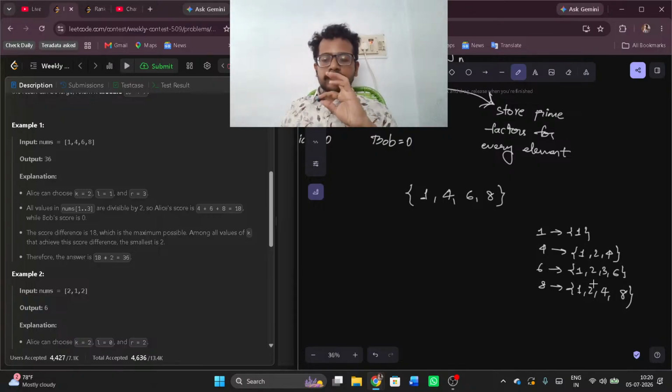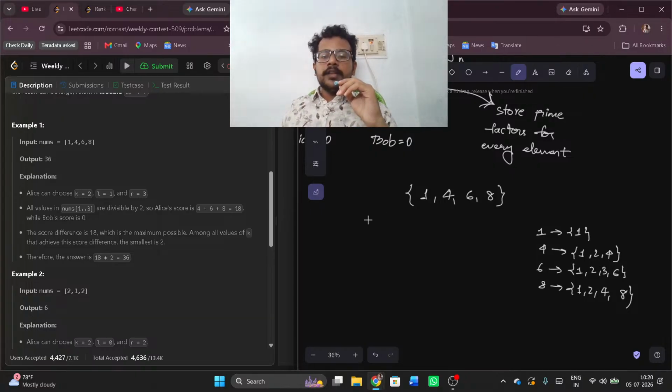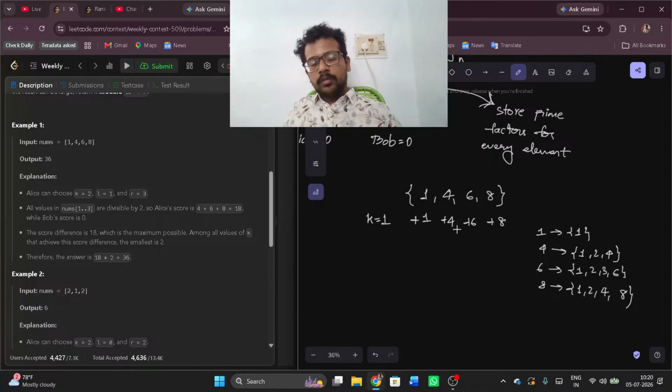Now, what if k is equal to 1? 1 by 1 is 1, 4 by 1. If it is divisible by k, then Alice would get 4, plus 1, plus 4, plus 6, plus 8. Sorry, k cannot be 1. Sorry, that's why I got a mistake.